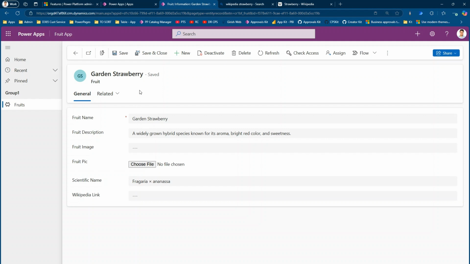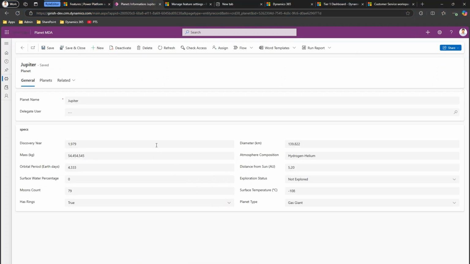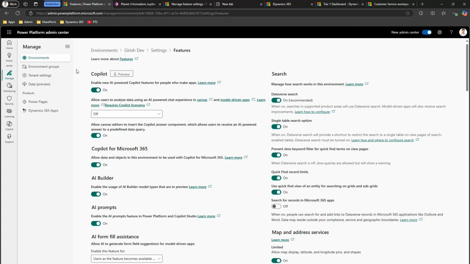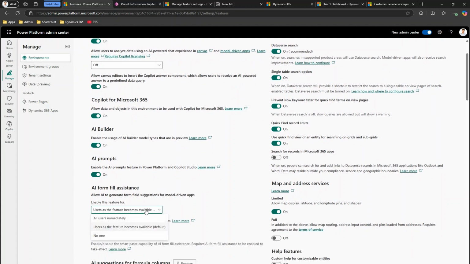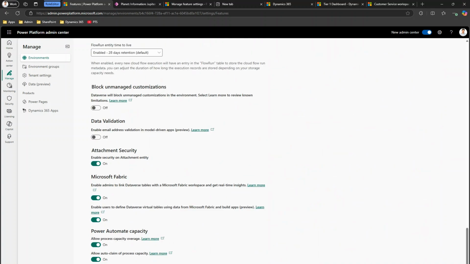Now this is a very simple form. I have another application related to planets. So if I want to write something about the planet, then again same thing. What I need to do is go into the environment of a specific tenant, enable the AI form fill assistance, enable the AI smart paste, and I'll click on save.